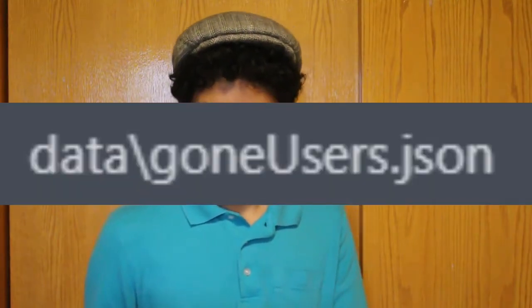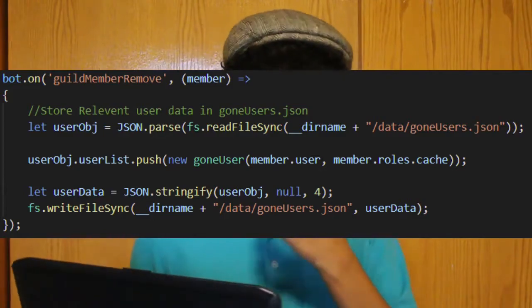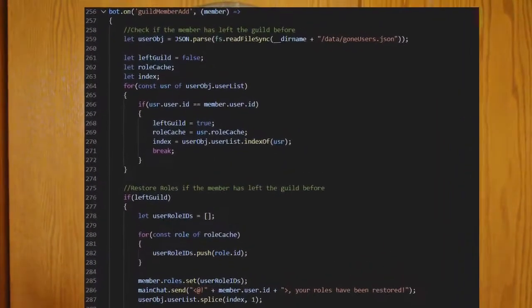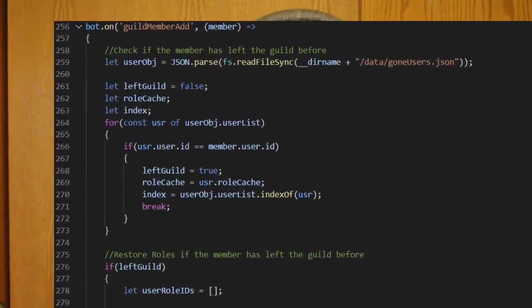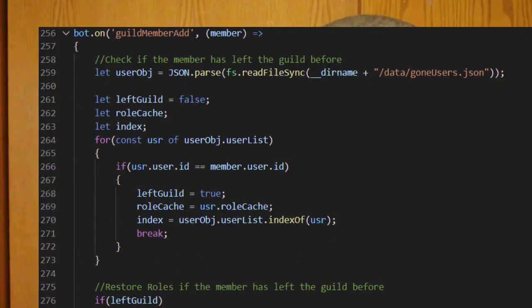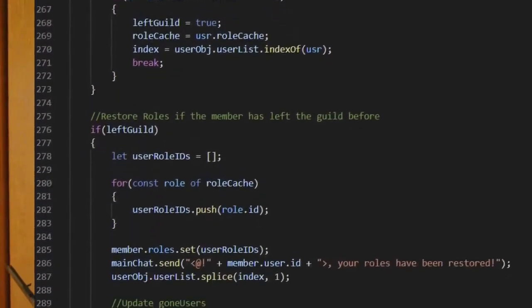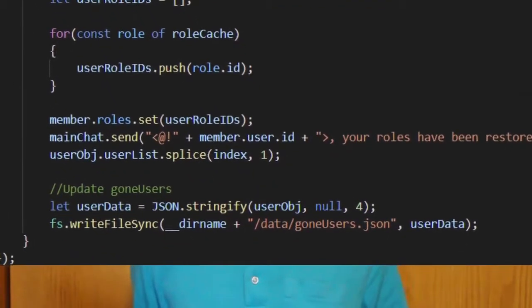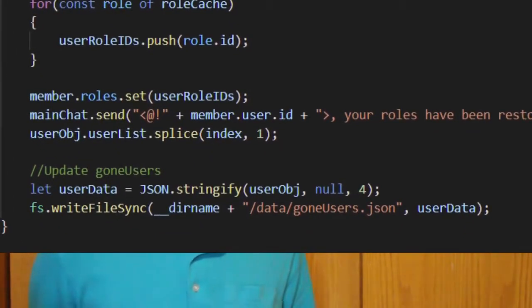And then the final big thing that I worked on was the role restoration. The first thing I did was set up a JSON file to store users and roles, then I set up an event listener to check when a user leaves the server. When a user leaves the server, the bot stores what the user left and the roles that the user had. After that, I set up another event listener that checks when a user joins the server. In this listener, when a user joins, the bot checks if the user has been in the server before, and if they have, the bot just sets their list of roles to the list of roles that they had before. Finally, the bot removes the user from the JSON file.